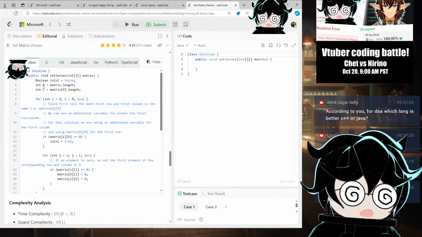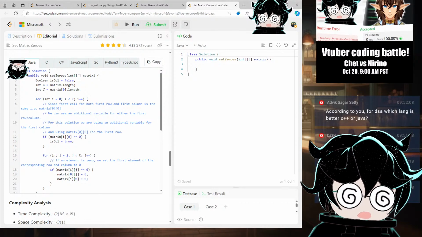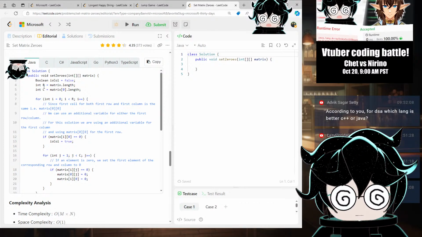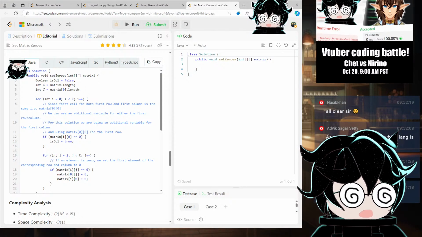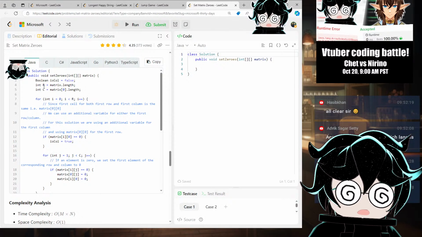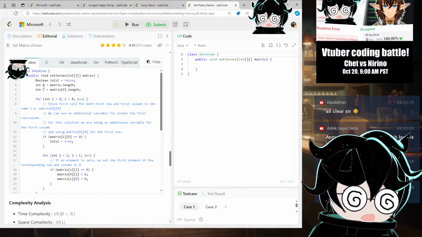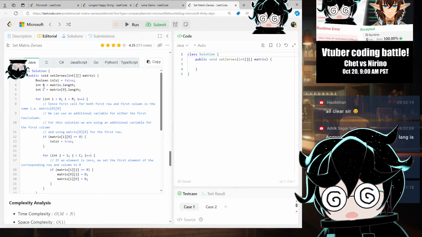According to you, for DSA, which language is better, C++ or Java? Honestly, I wouldn't be able to tell you. I've never used C++ extensively for DSA, though I've used C++ before.